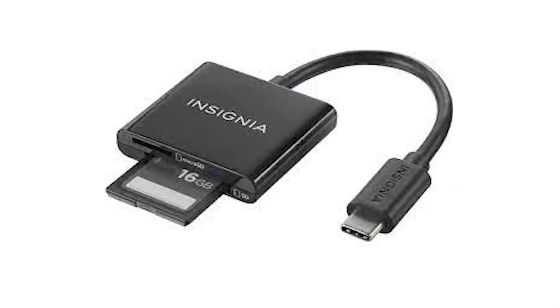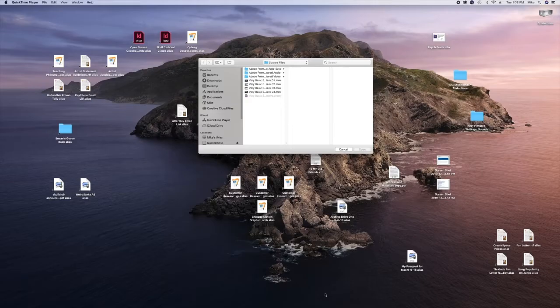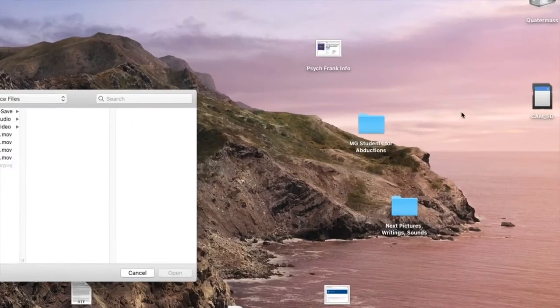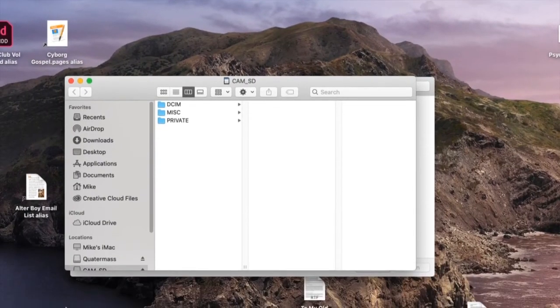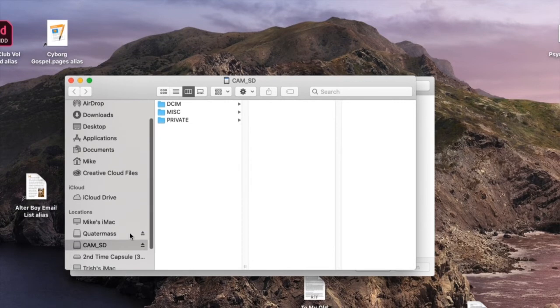If your computer doesn't have a built-in card slot, you'll have to use one of these third-party card slot readers. Okay, there it is. It showed up over here. And so on a Mac, I can double-click on it, and it opens up into this. So here's my cam_SD card, and inside private we're going to find AVCHD, and that stands for Advanced Video Coding High Definition.